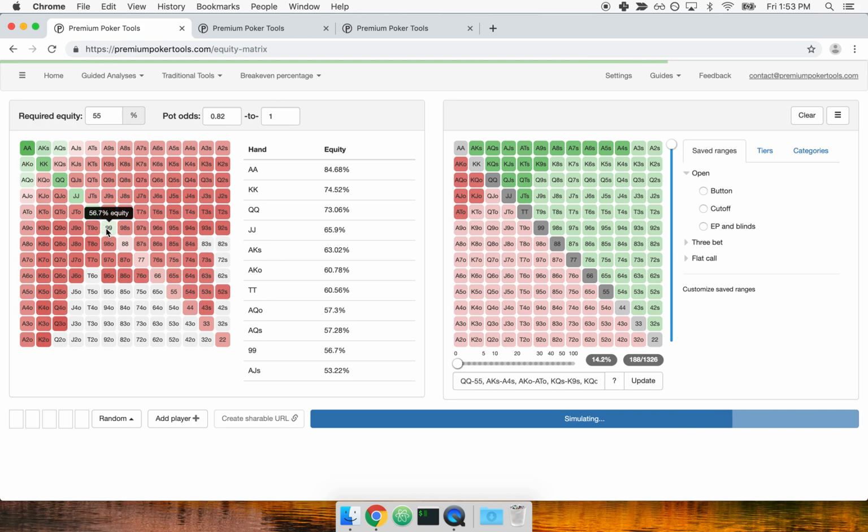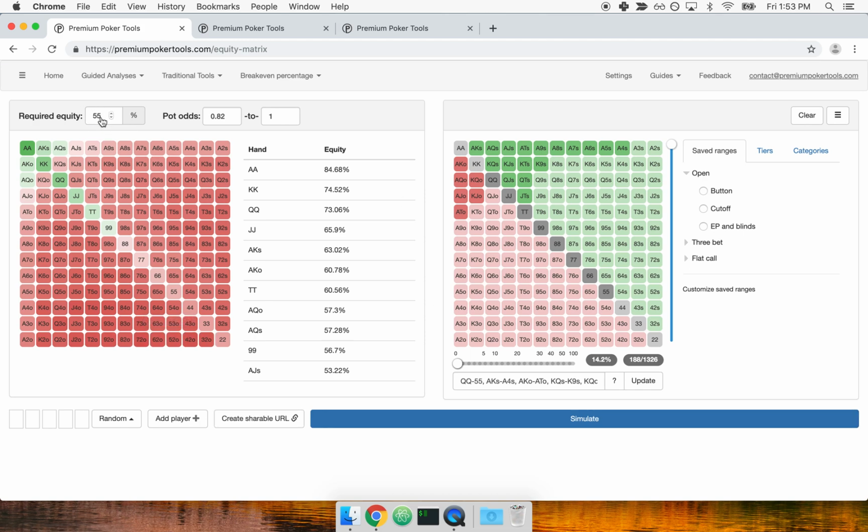And we can see that nines is a little bit on the edge, ace queen is a little bit close. But we can see that these are the hands that are going to be solidly ahead of this range. And remember, we gave ourselves a little bit of a buffer by saying 55% instead of 50%. If we lowered our standards to 50%, now maybe we can 3-bet like ace-jack. So that's how you can use the equity matrix to see how you perform against a 3-bet continuing range.